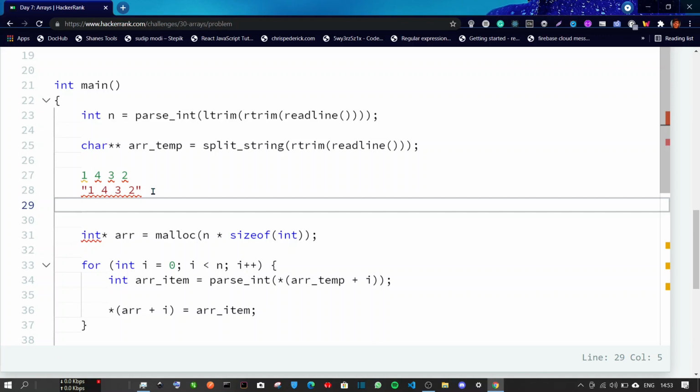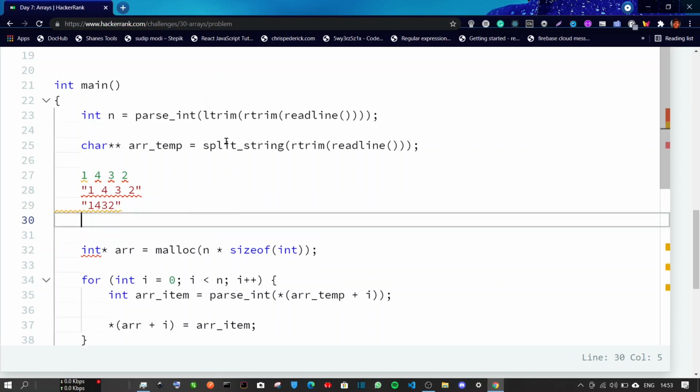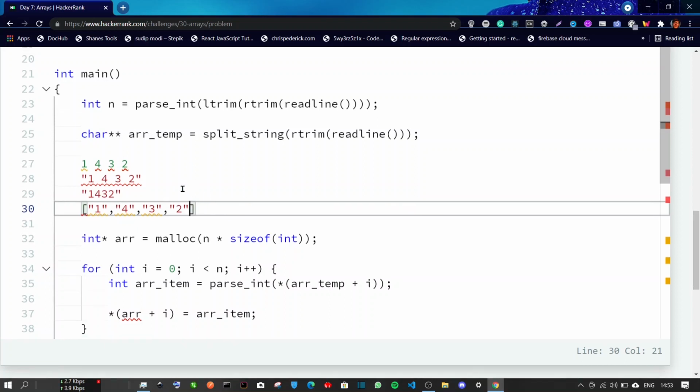So this rtrim function will eliminate all those extra spaces, and the string will become like 1, 4, 3 and 2. After this rtrim function operates on that, and after this split string function, this will return an array. Okay, so it will return an array of character type elements. So the first will be 1, then we have 4, and then we have 3, then we have 2, right? So this will be the input that this array temp gets, right? So this array is stored into this array temp.